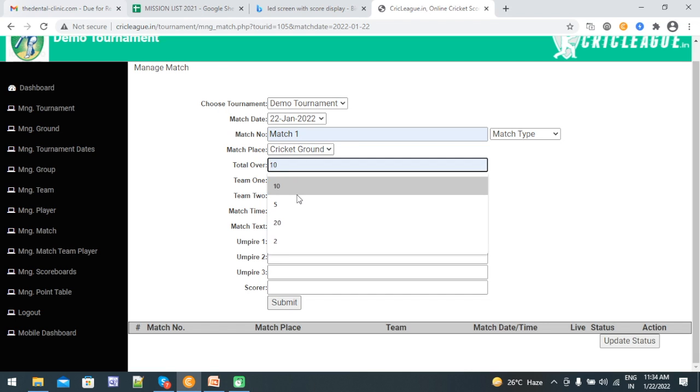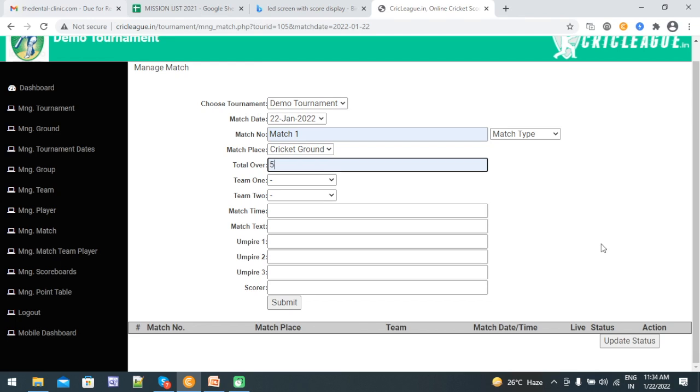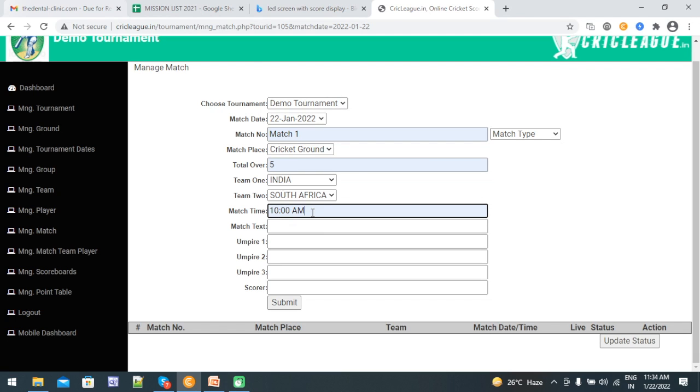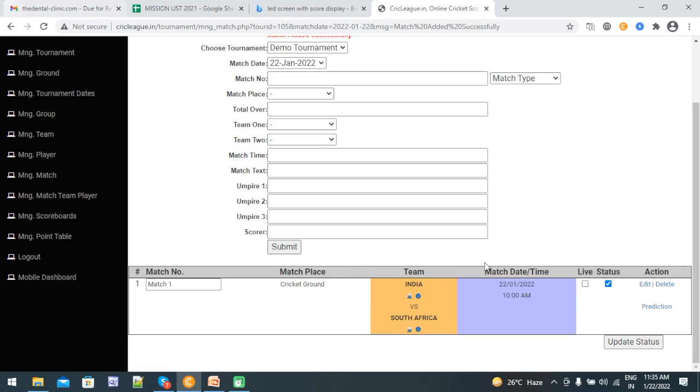Then the overs you can add, suppose I go for 5 overs, then I choose team 1, then team 2 South Africa, then the match time, suppose I add 10 AM. Then whether you want to add the max extras or not depends upon you. Then umpire 1, umpire 2 you can add, or you can leave it blank to just create the match. So the match is ready, and you can edit it also. This way you can add multiple matches for that day also. If that day has 4 matches, you can add them one by one.